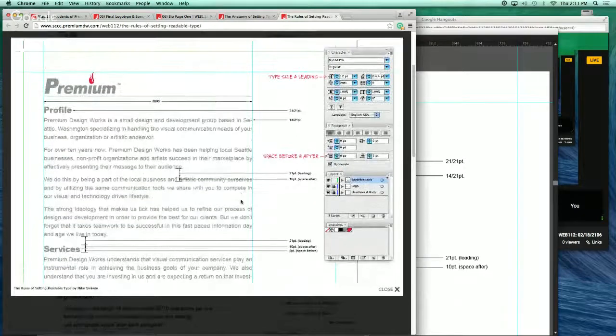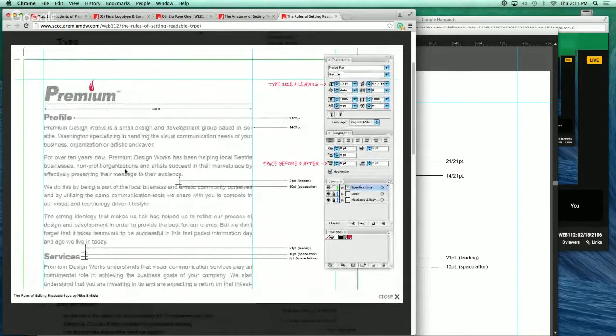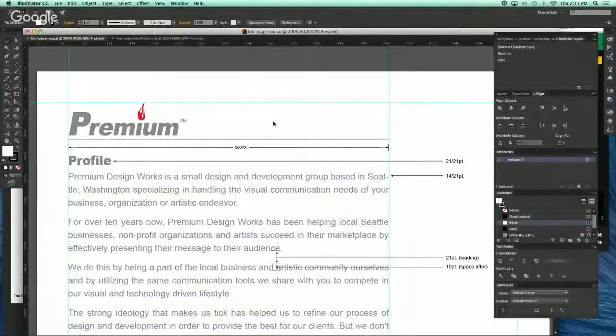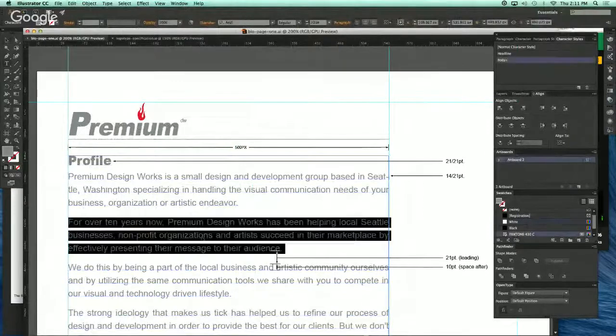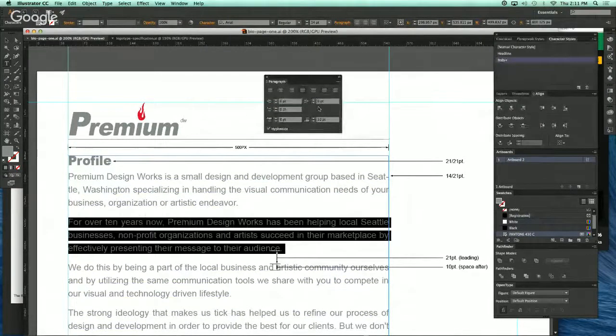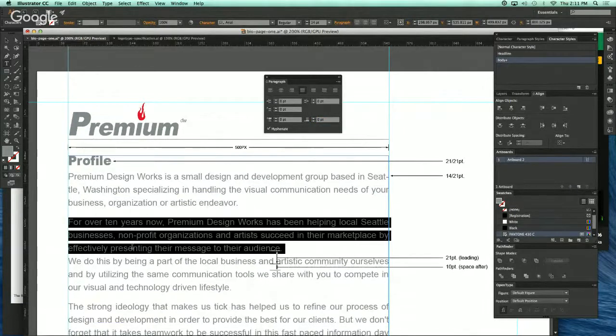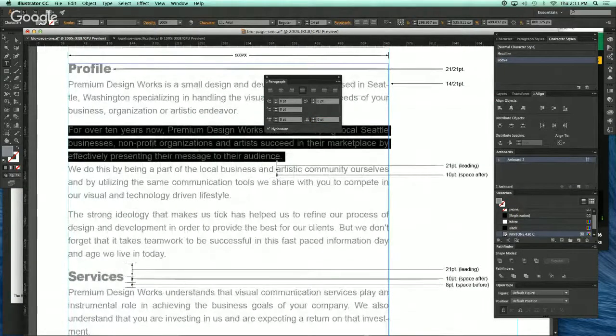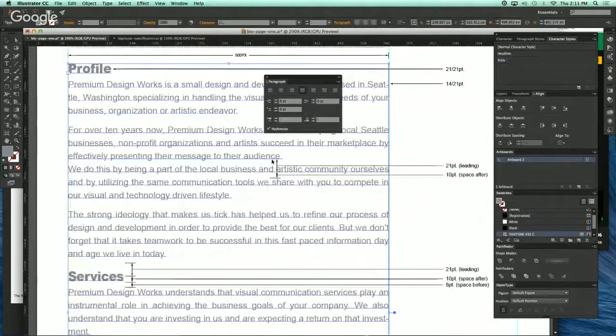So in terms of readable copy, if we go to the Illustrator version here, I select this body copy right there, and then I open the paragraph palette, and I'll bring it over here. You can see here that I have 10 points space after. If I said 0, we wouldn't know exactly where one paragraph starts and one paragraph ends, possibly because we have this period in this blank space.